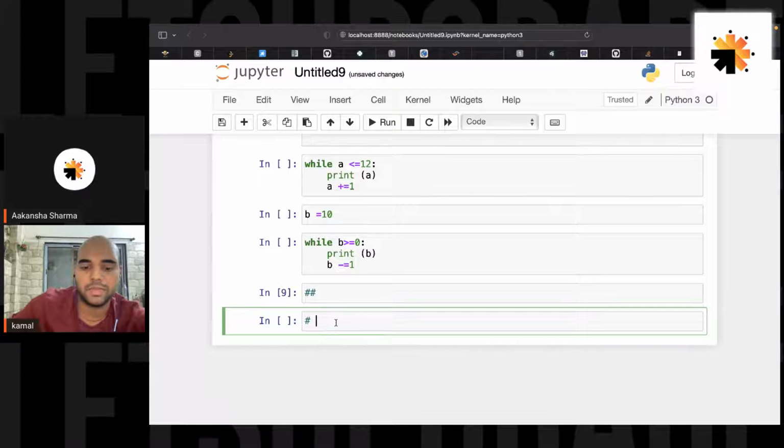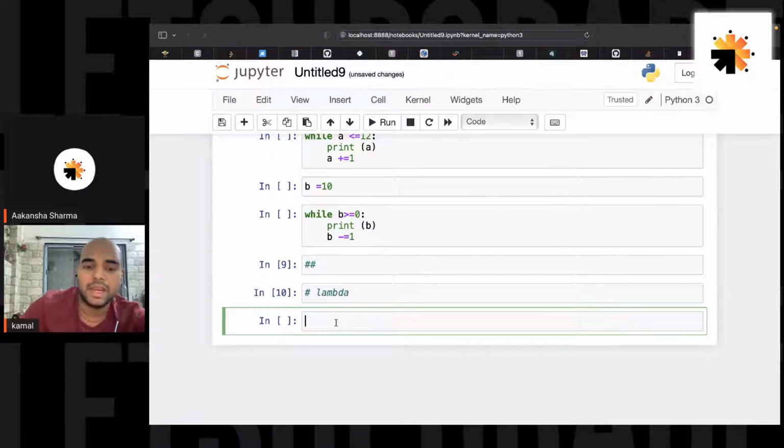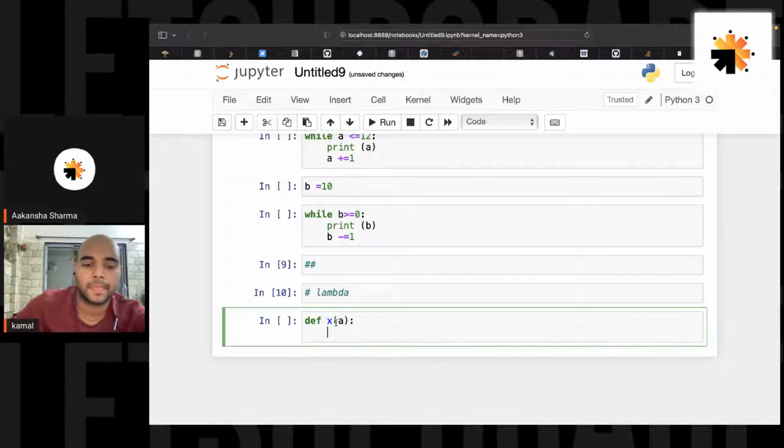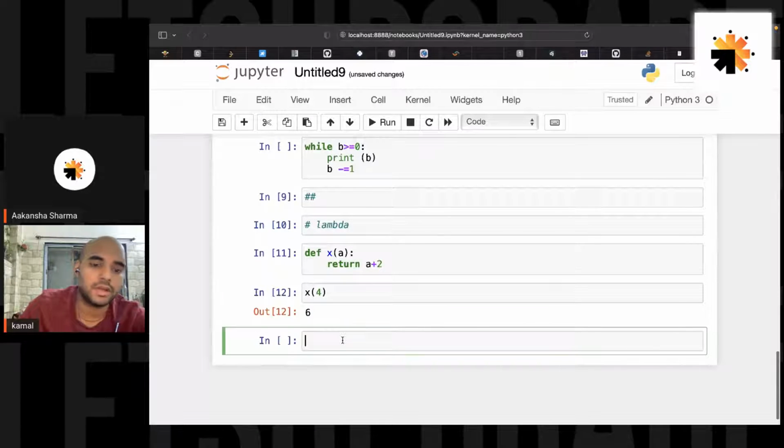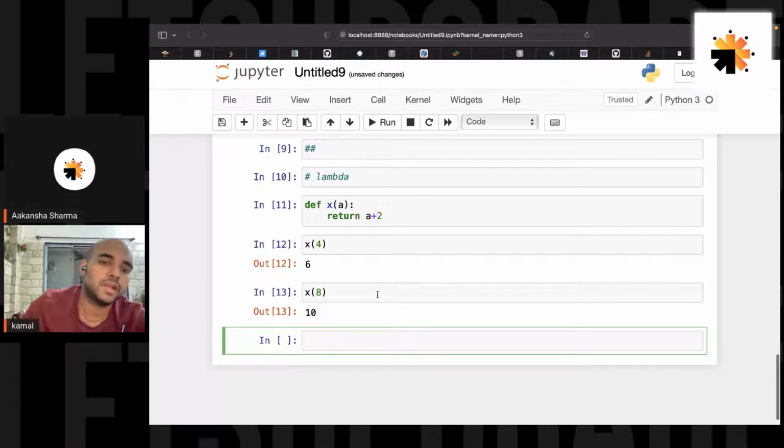So let's make a lambda function. Let me show you what I mean by lambda. Let me build a few things. The example function is example x. It just takes some number and returns a plus 2. So if I provide 4 to it, it's going to return 6. If I provide 8 to it, it's going to return 10.